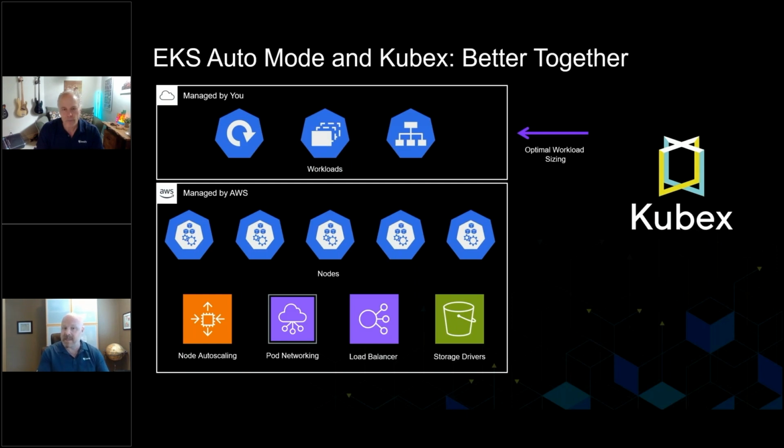So the first thing that KubeX does is help you optimally size those workloads, making sure you understand what the appropriate requests and limits are for your different workloads, and that you don't have containers that are undersized. Undersized containers introduce risk into your environment. You might have out of memory kills, you might have pods that are being terminated. And by the same token, you don't want containers that are oversized, because that represents waste and potentially additional costs.